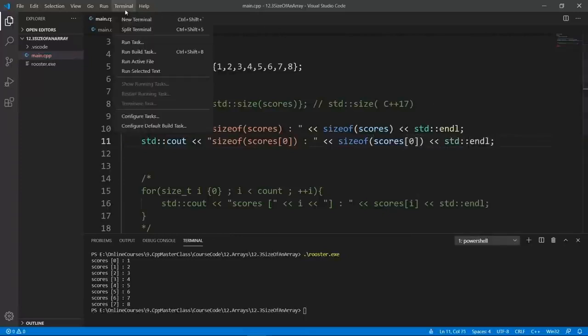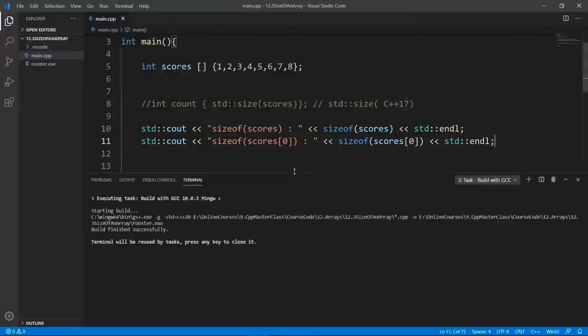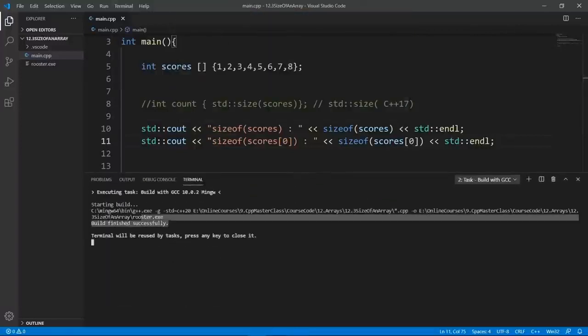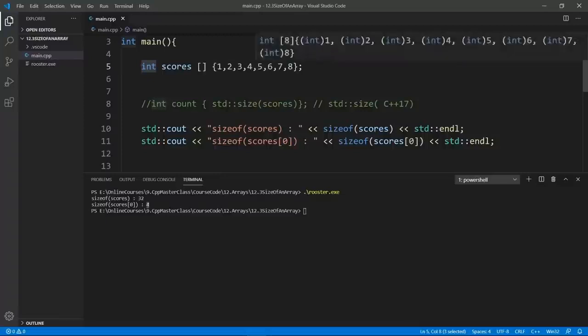If we build and run this program, the build is good. We can clear now and run rooster, and you're going to see that the size of scores is 32, the entire array. The size of one element is 4 because we are storing integers. And I want you to see that 32 is 4 times 8 because we have 8 elements.